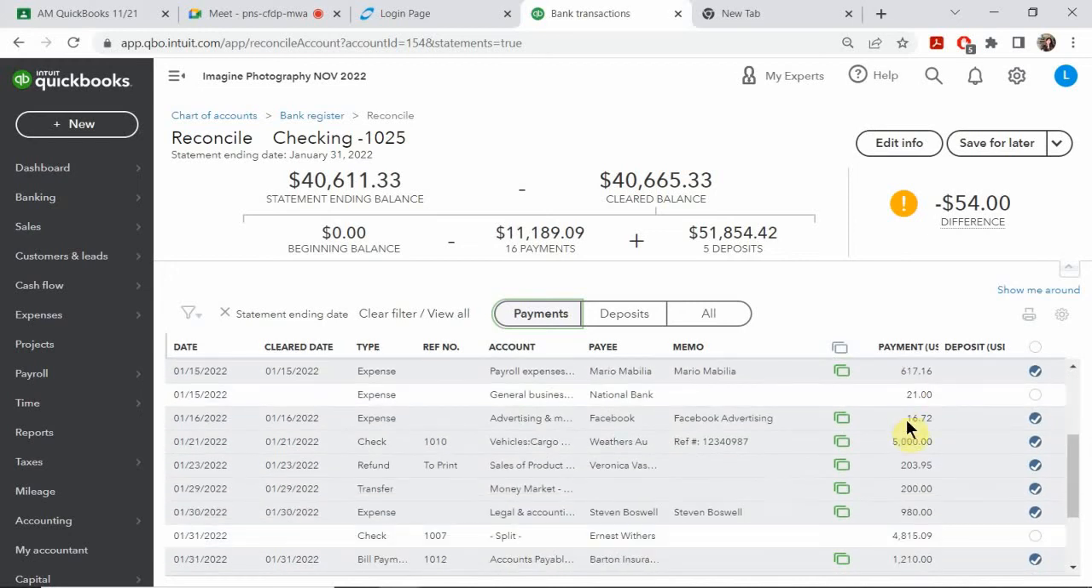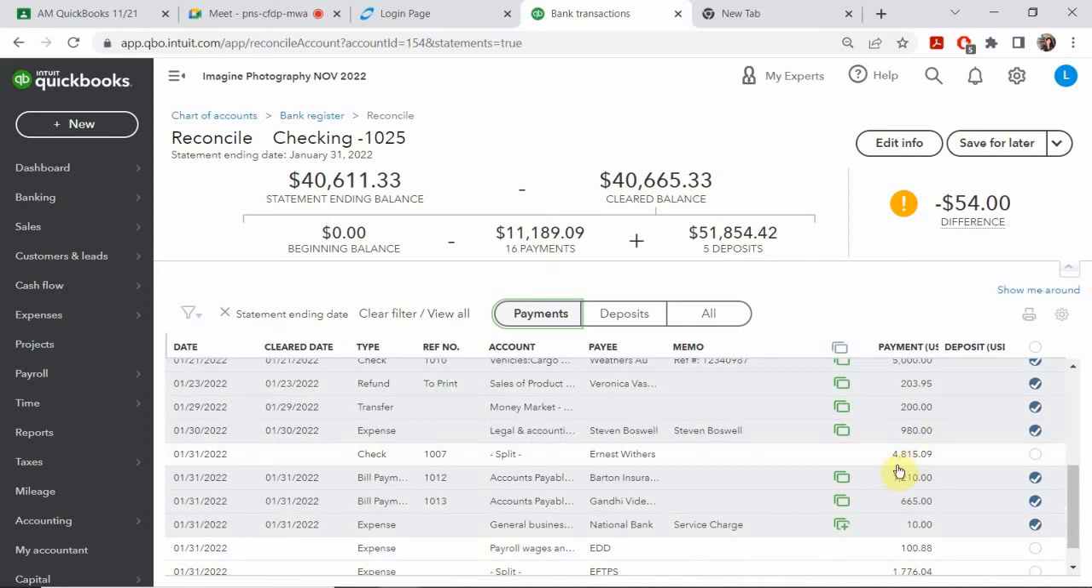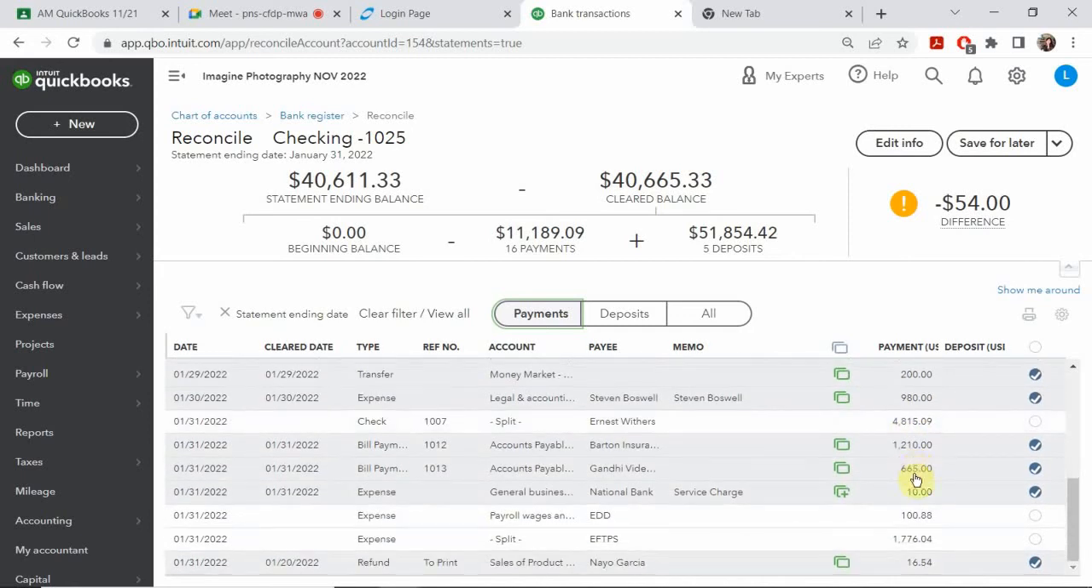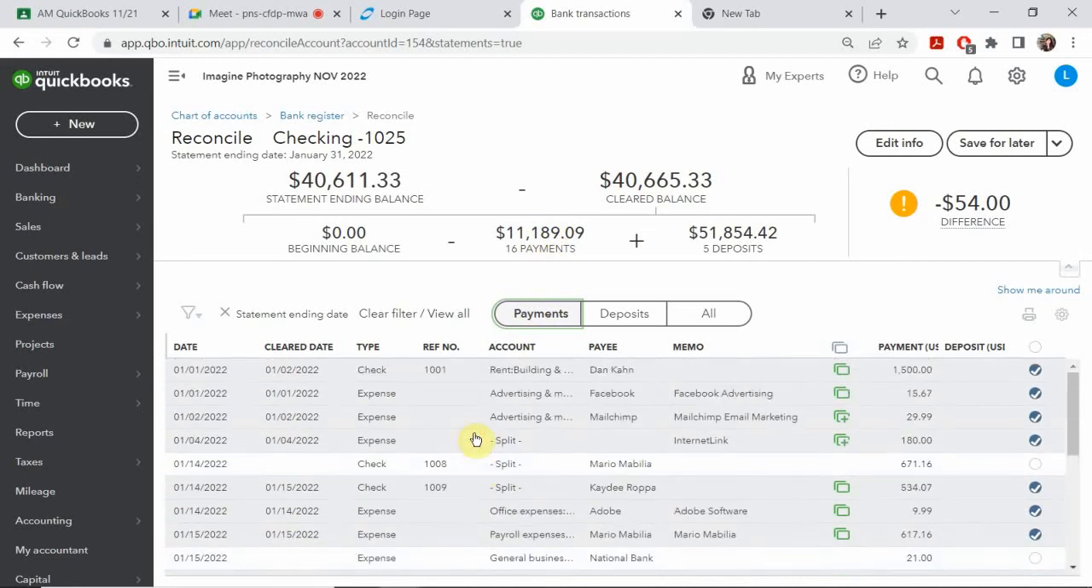So here, let's see. I have a $21 payment here that I have not checked. A one for $4,815, and I have one for $100.88. So you want to go through that just to confirm which one is true. Now, let's go through all of those payments and see which ones have cleared.